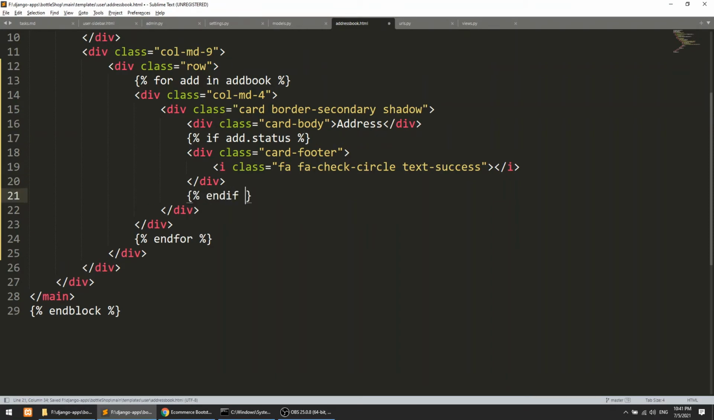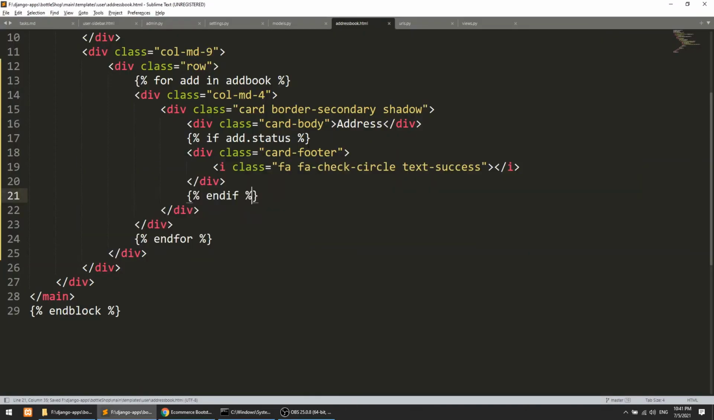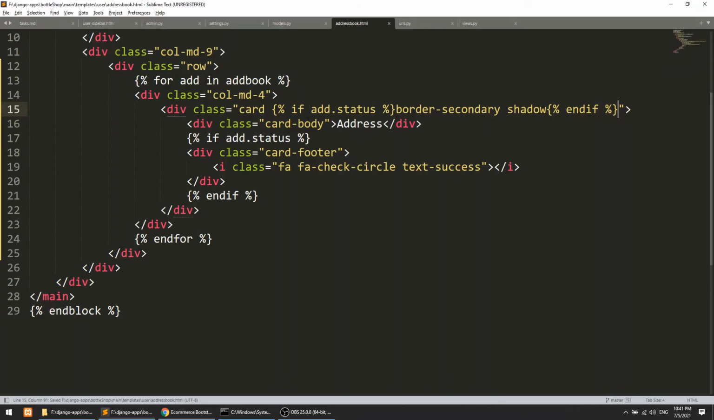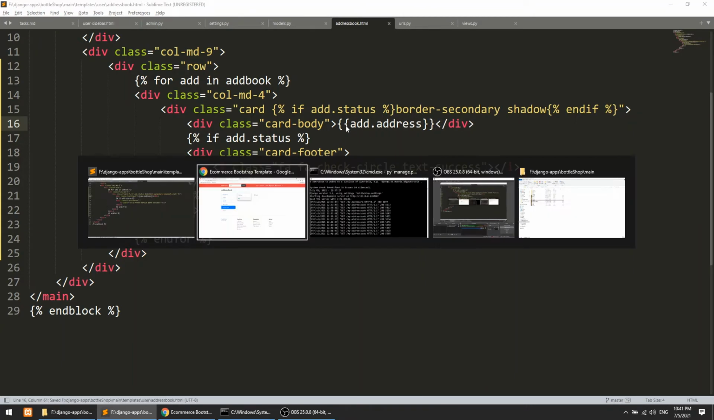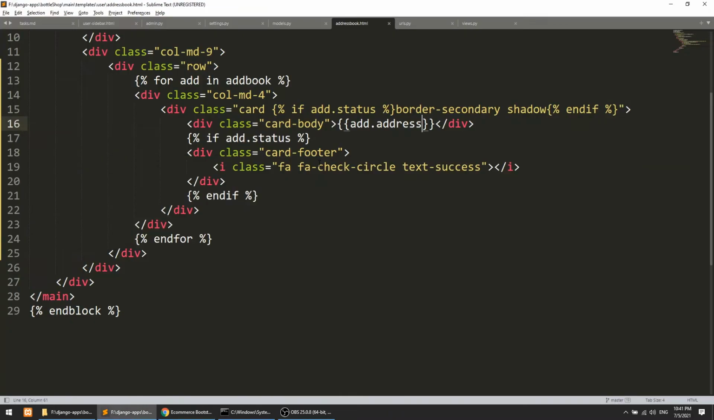And if, okay, and this border will also show when we have this add status. So what we will do, we will add it here and we will add it here. Okay, now this is in condition. Okay, and here we will fetch the data. So add dot address. Okay, so this is address 1, this is address 2, and we are fetching the data according to the descending order.